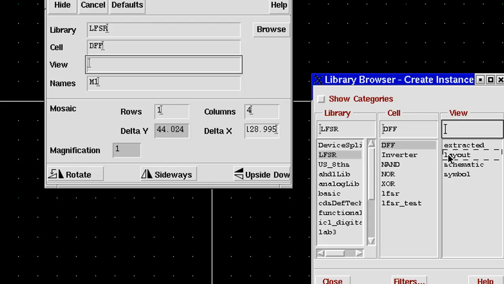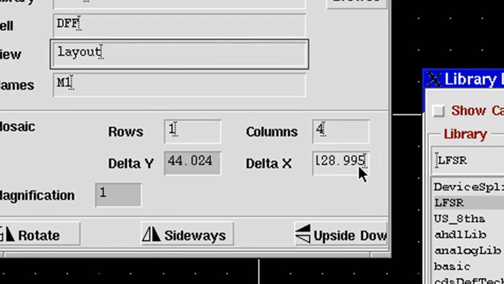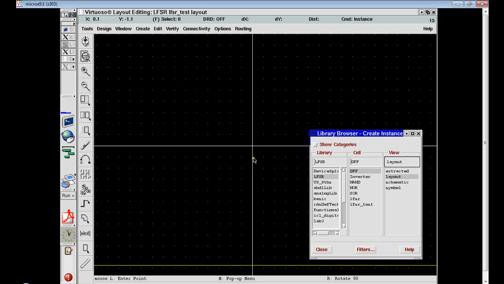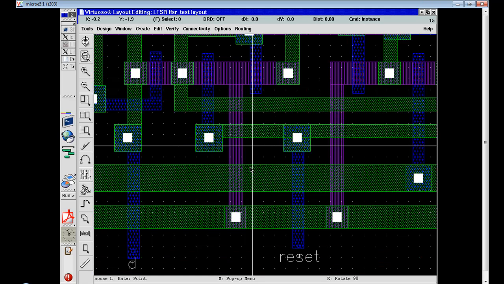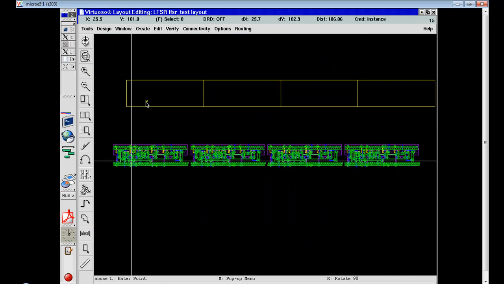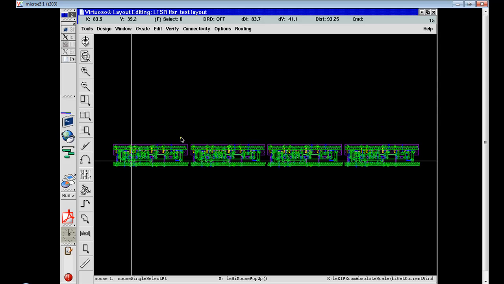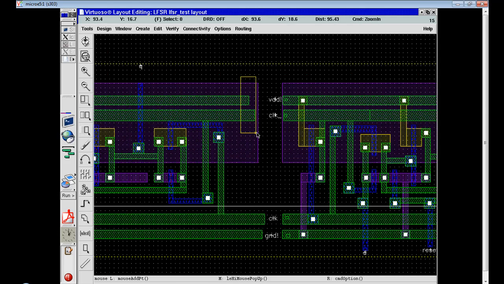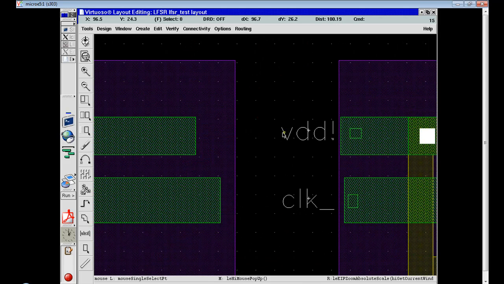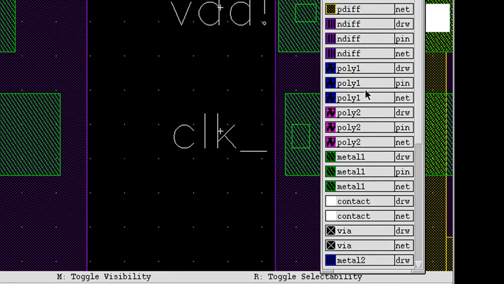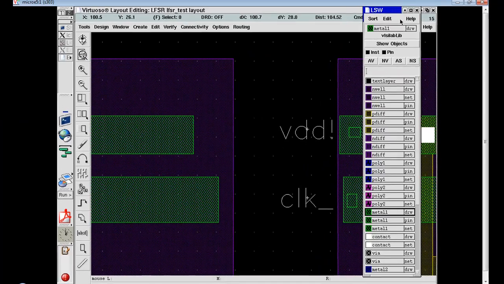Enter a 4 in the columns text box. This feature allows us to paste 4 D flip-flops side by side all at one time conveniently. Then, join the rail connections such as the VDD, clock, and ground together by drawing a rectangle with the required layers. In here, the metal 1 layer is used to join the VDD, clock, and ground.